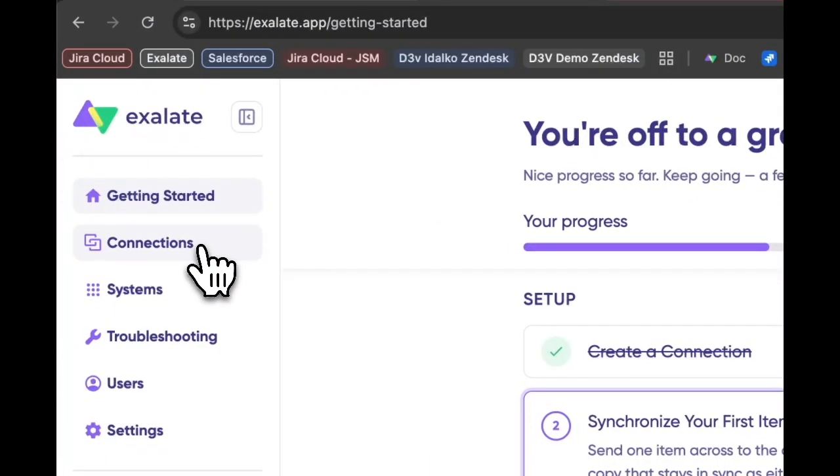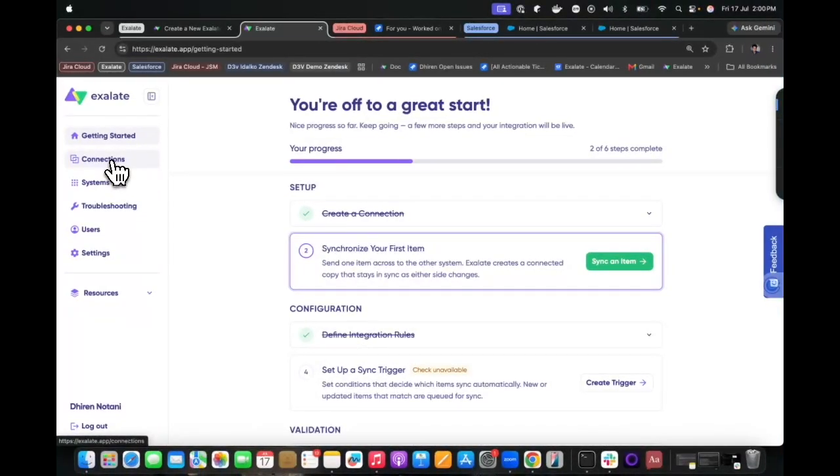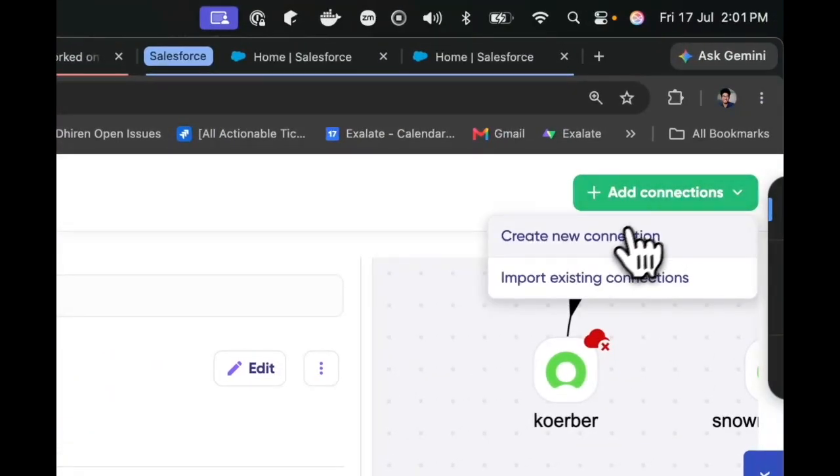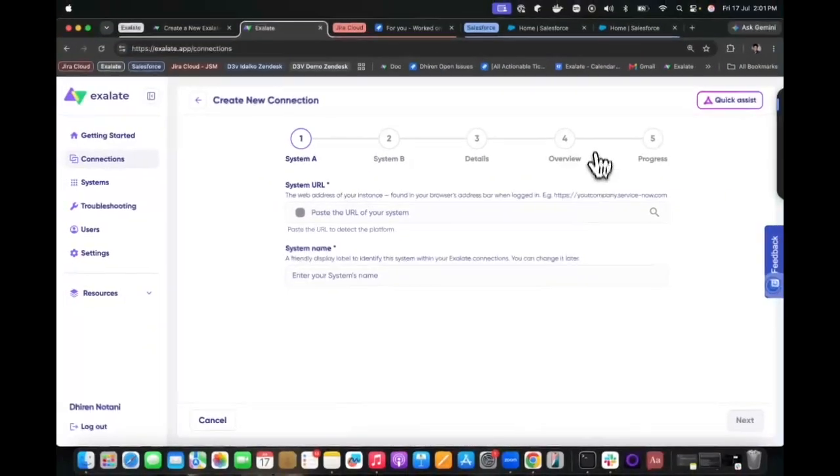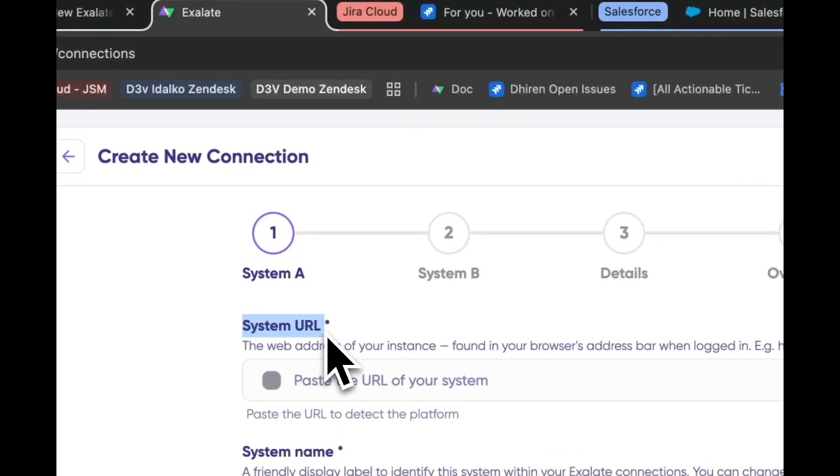What we are going to do is create connections. So let's go into the connections tab. Let's click on add connection and create new connection. This interface will now ask us for the two systems that we will have to integrate. So we are prompted for the system URLs.